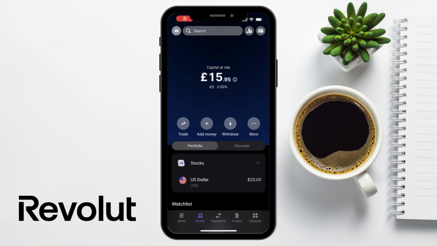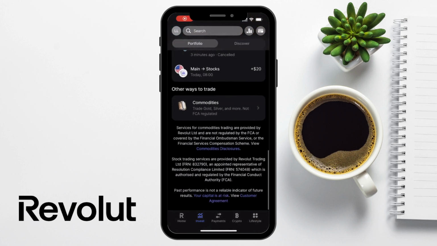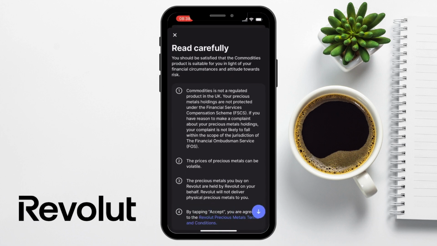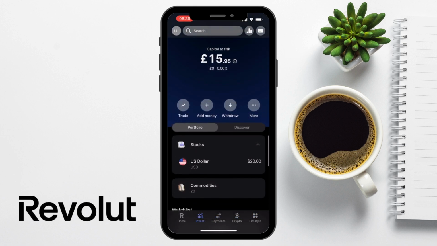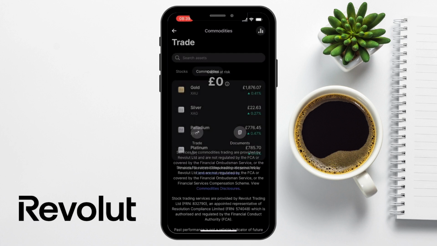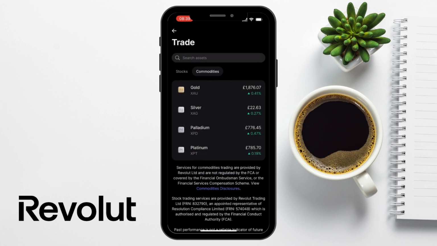So that was your stocks, but if you'd rather trade commodities like gold and silver, you could scroll down to Other Ways to Trade and choose Commodities, where you'll then see some information. And one thing here to note is that it isn't FCA regulated. And there's some other information that they'd like you to read carefully and accept before you continue. You'll then be able to trade commodities, so let's choose that now. And tap Trade. And the available commodities will then be displayed.